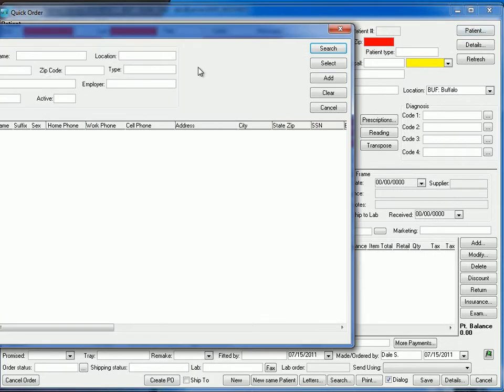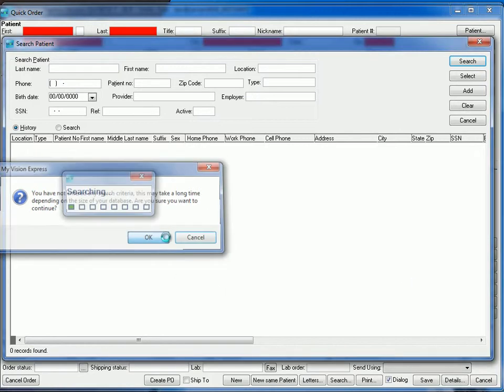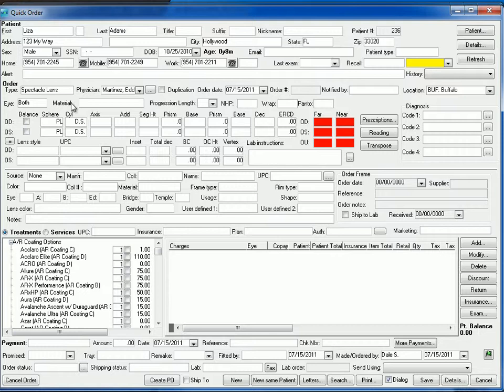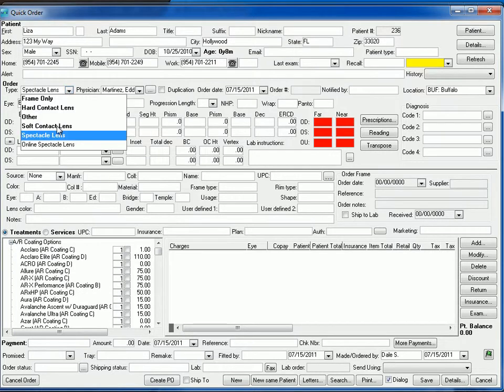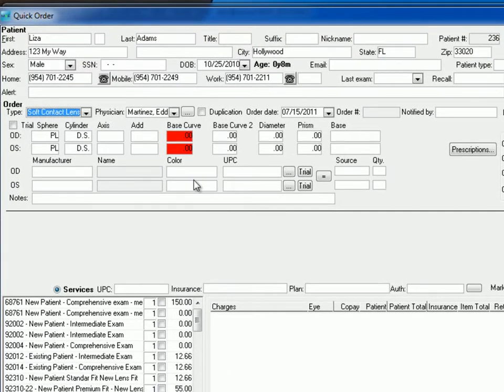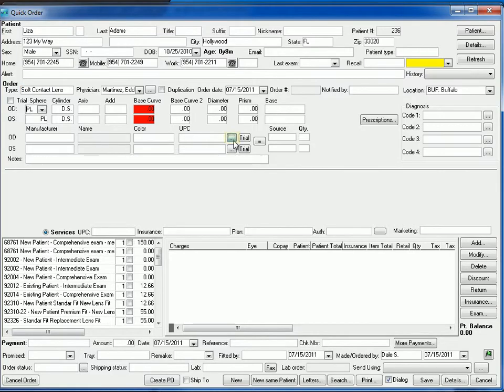So the first thing I'm going to do is I'm just going to select a patient that's going to go on this order. And we'll go ahead and select this one. And I'm going to make sure it's a contact lens order. And you can fulfill a prescription right here. There are other ways to do that as well, as you can learn in training later. But for right now, I'm not going to select any sort of prescription. I'm just going to select an item to go on the order.